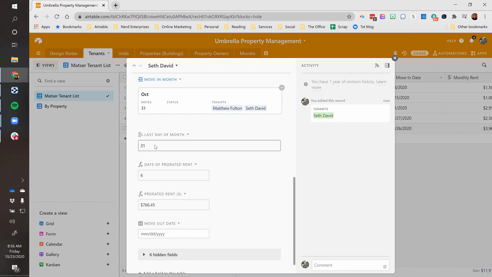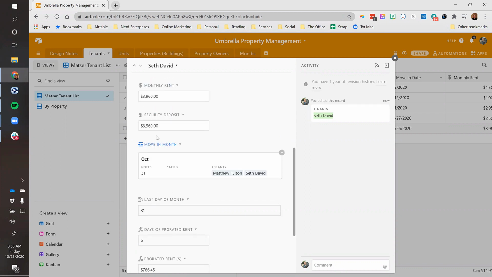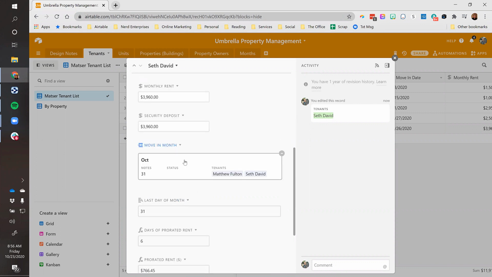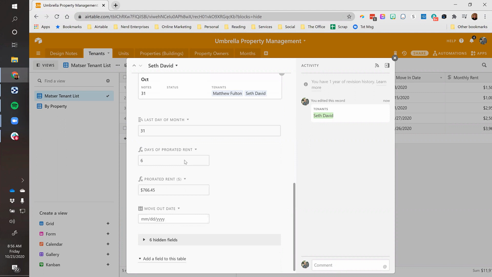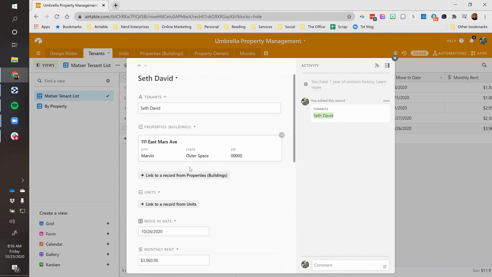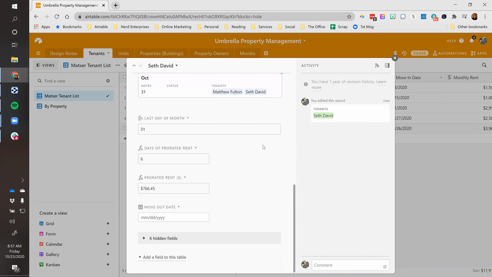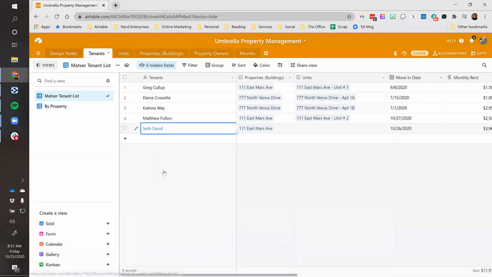So now it's showing that I have 31 days in the month with 6 days of prorated rent based on a move-in date of next Monday. Where did that go? Am I losing my mind? Where'd my move-in? There it is. So based on the 26th, okay, 6 days rent. There's the prorated rent, and it's done.